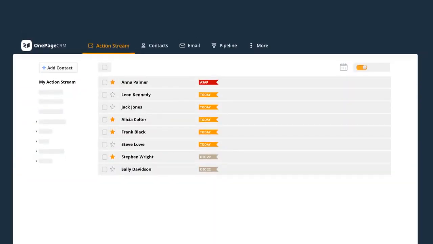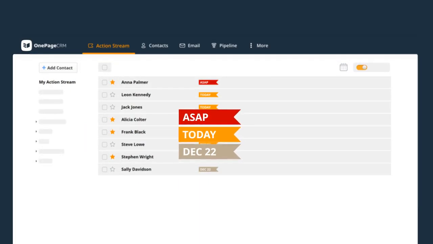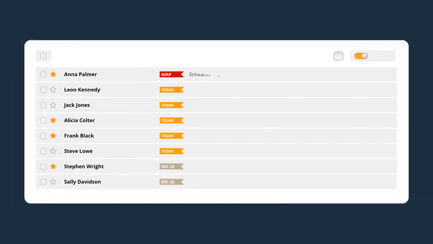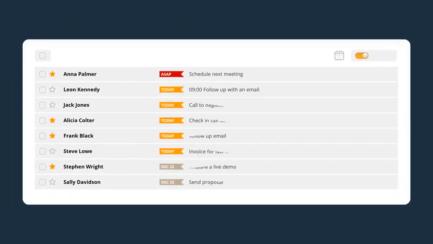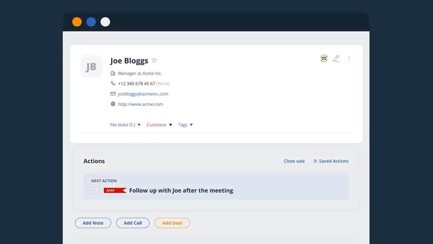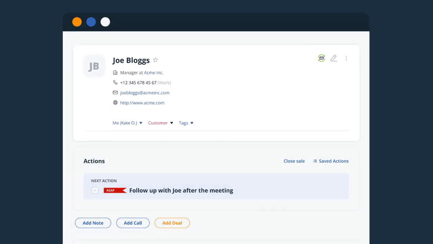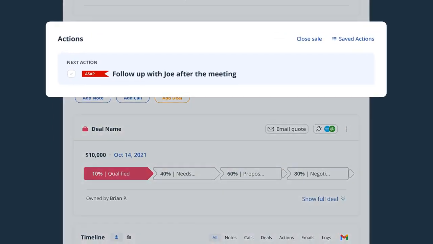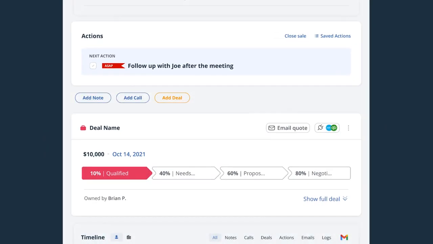And this is where an action-focused CRM comes into play. One of its standout features is an action stream. It's a color-coded to-do list where your contacts are sorted by the actions assigned to them and according to their due date. And the main thing is that every contact in an action-focused CRM is treated as an asset. So everything you need is displayed on their individual contact pages.